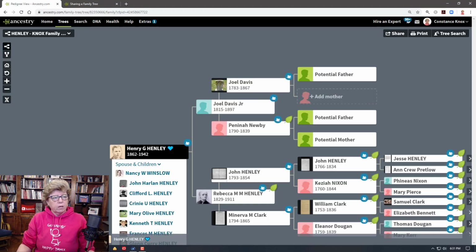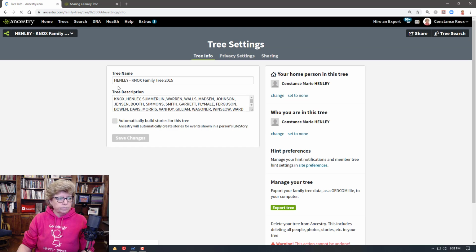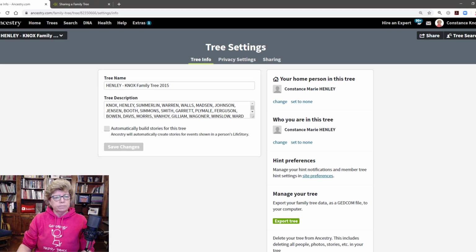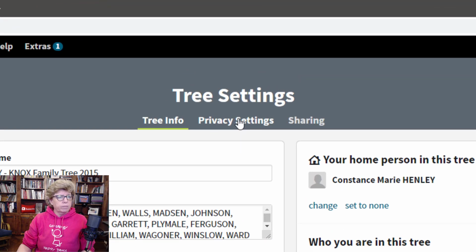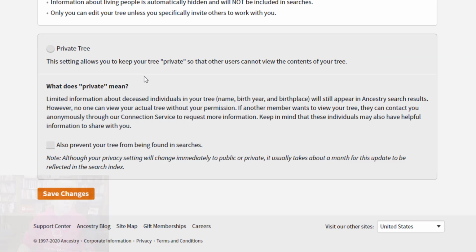Now also keep in mind that while you're in your tree, you can come over here and you can click right in the middle of your tree and see the tree overview, and you can also see your tree settings and a sharing button here as well. If we go to tree settings, you can see more information about your tree, and up here at the top you can see your privacy settings. And this is where you can make your tree public or private, okay?